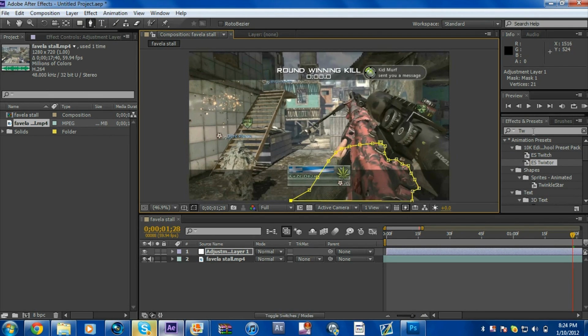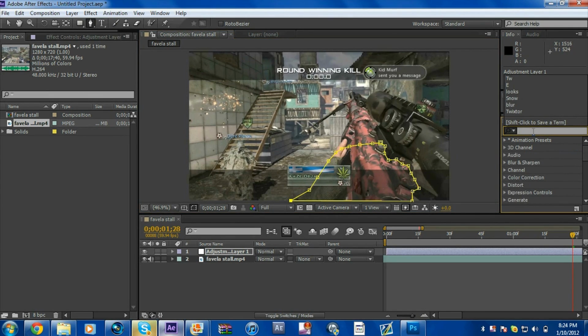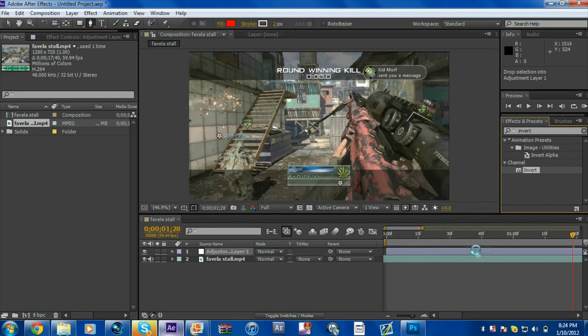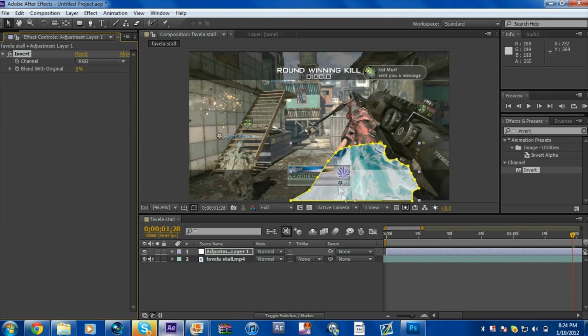Okay, once that's done, what I want you to do is go to your effects and presets tab and type in invert, I-N-V-E-R-T, and it's under channel. Just drag that into your adjustment layer, and as you can see, it goes all really ghosty. And you'll see up here channel and blend with original.